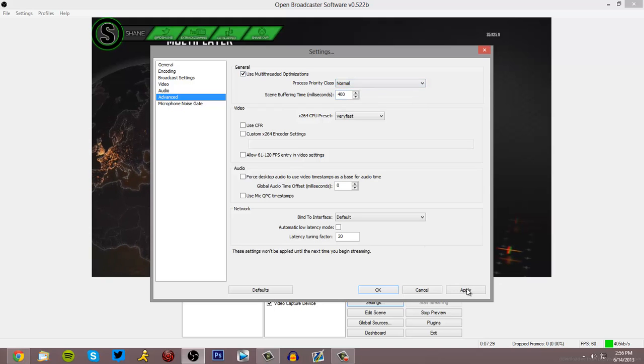This I'm going to use normal because that's what I had it on. I was just messing around. So this is pretty much what I use. Scene buffering time 400. This is all default. This is default too.